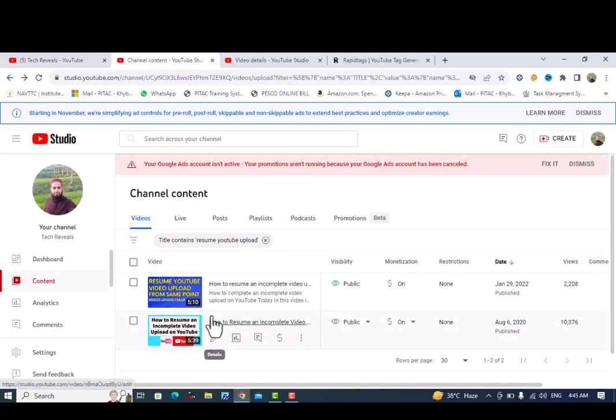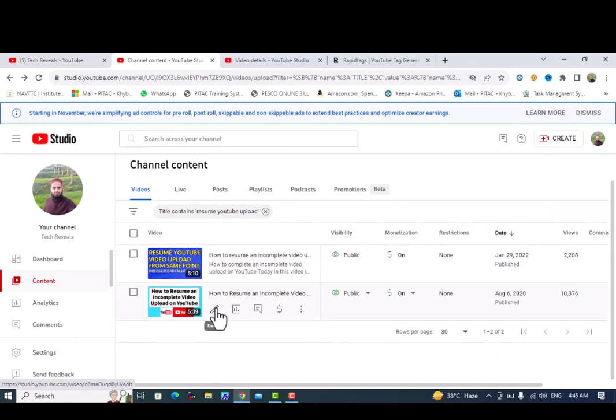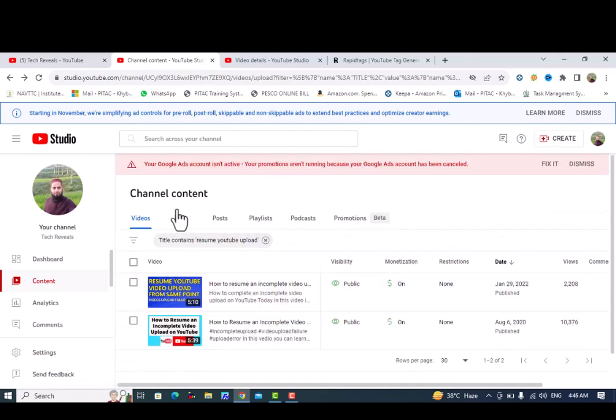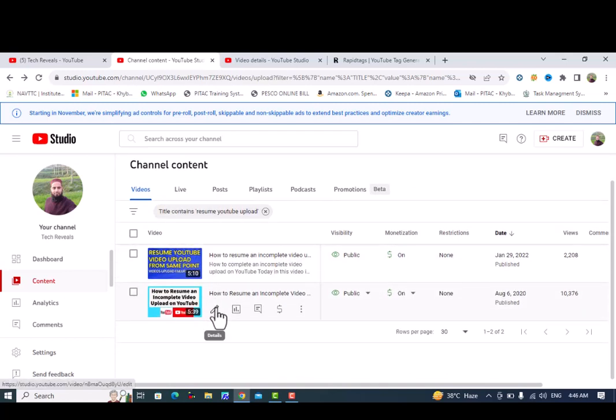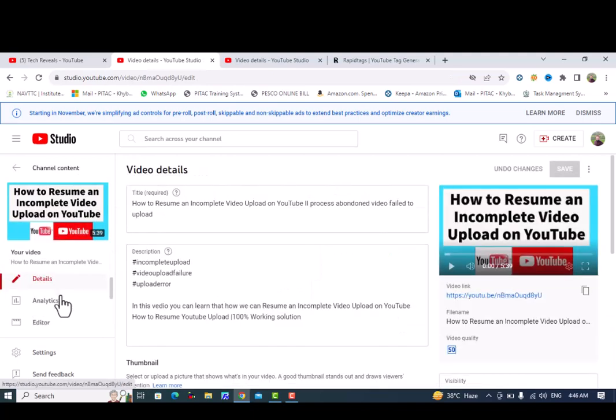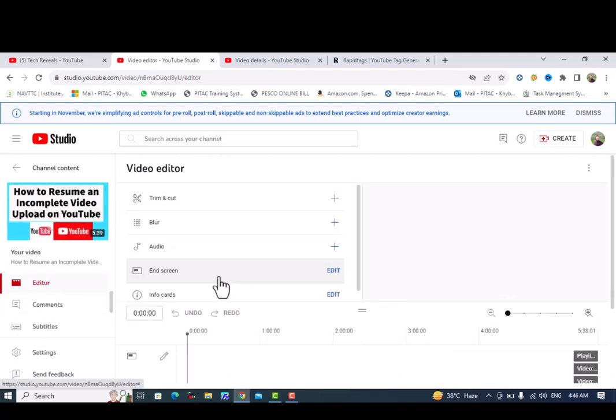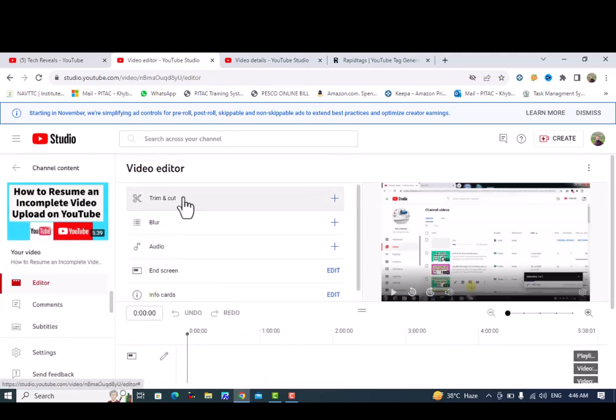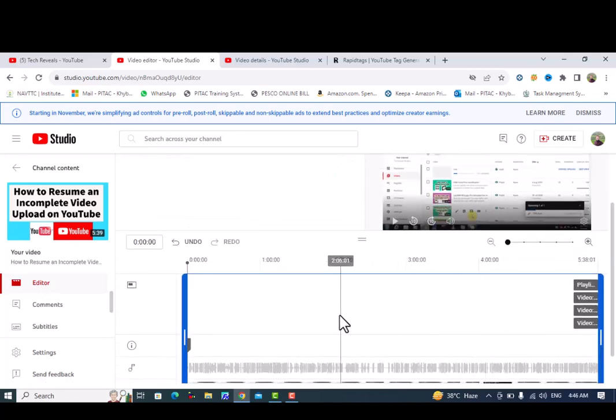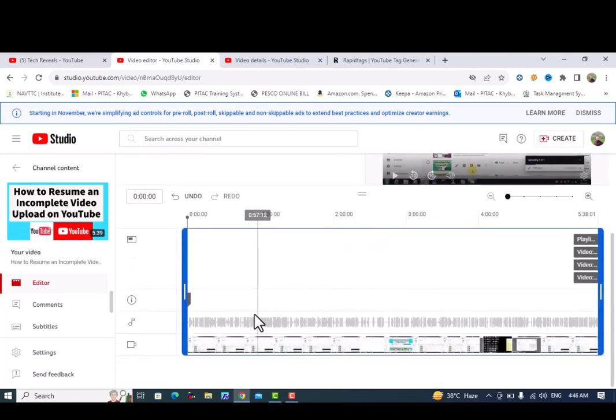For example, I have a video here on my channel and I want to edit it. First of all, you need to open your channel content and go to the video that you want to edit. Click here on this pen, and on the left side click on editor, and here you need to click on trim and cut. When you click on it, a window will open in front of you in which you can make changes of your own choice.